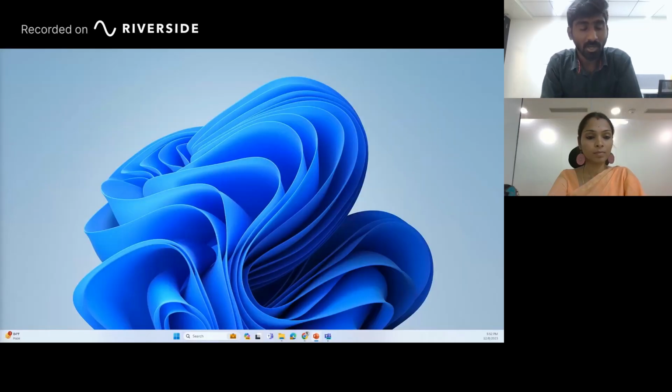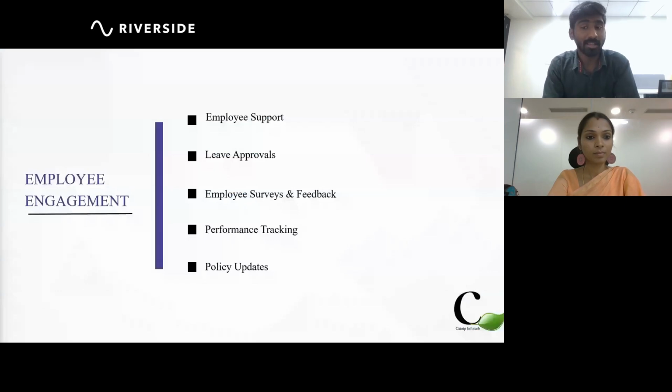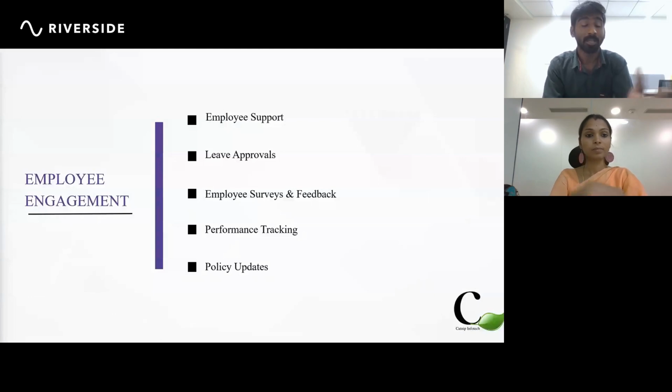So the process does not stop here. Once the employee has onboarded into the team, the employee engagement team plays a major role in retaining the employee for the company's culture, providing support to the employee like leave balances and leave approvals, taking surveys from the employees, and updating the employees on company policy changes. This plays a major role when it comes to company culture.